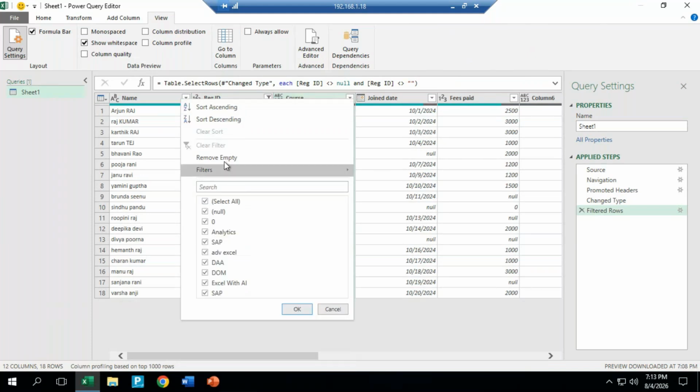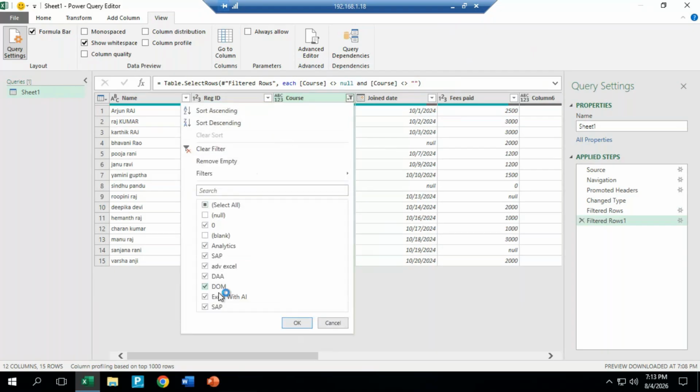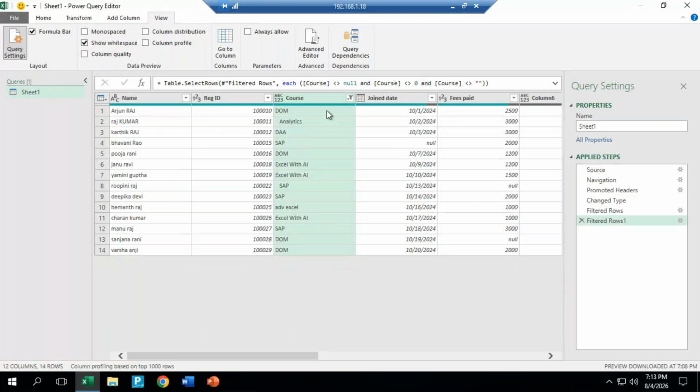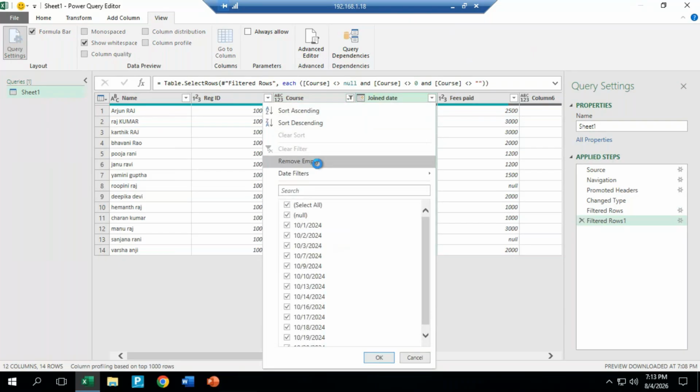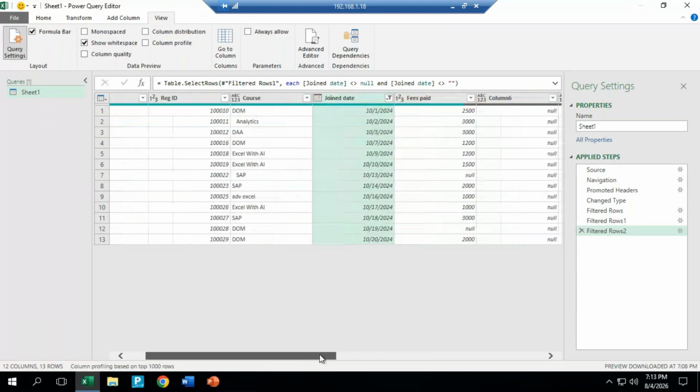Again click on that course column, remove empty cells. Now empty cells are removed, but here 0 values are going to display. Click on the filter button, untick the 0 also. Untick the 0, then click on OK. Now see, we got valid data only. Click on that here, remove empty. It's going to remove. See now, all these are the options we have.